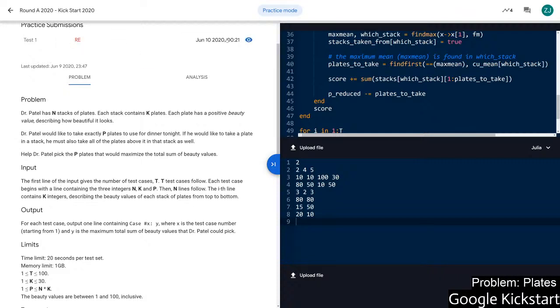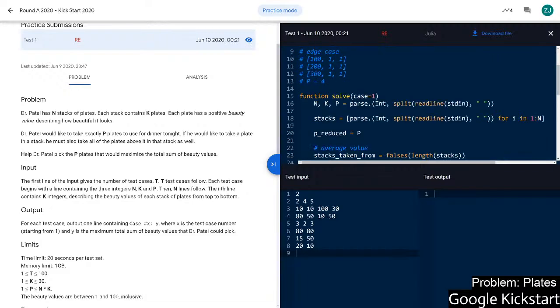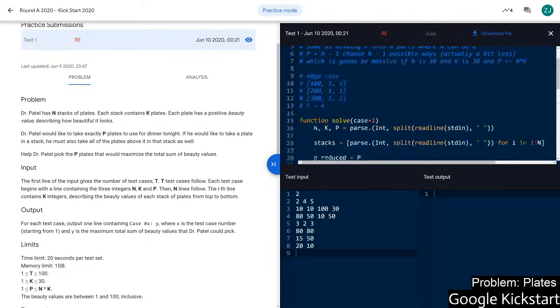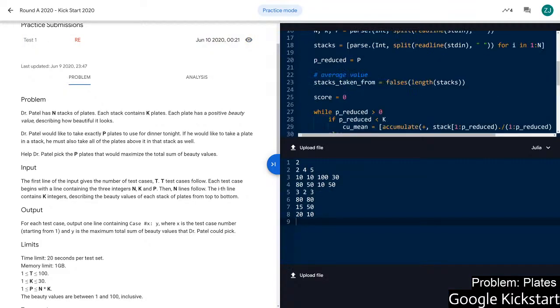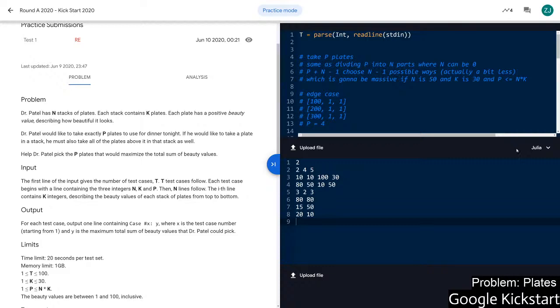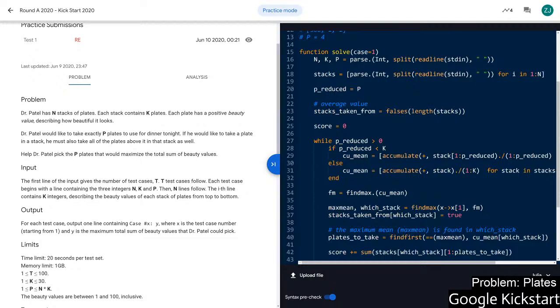Oh, runtime error. Yeah, unfortunately, I don't think it tells you what the runtime error is. Alright, so I gotta try and figure it out myself, what the runtime error is. Alright, so what am I doing wrong here? Alright, this is super annoying.